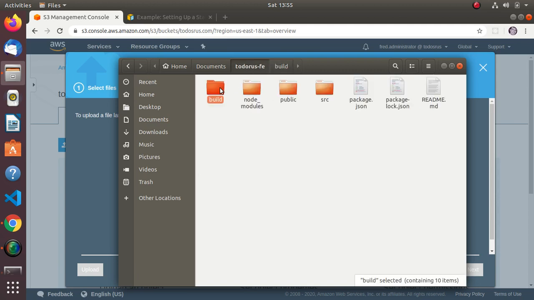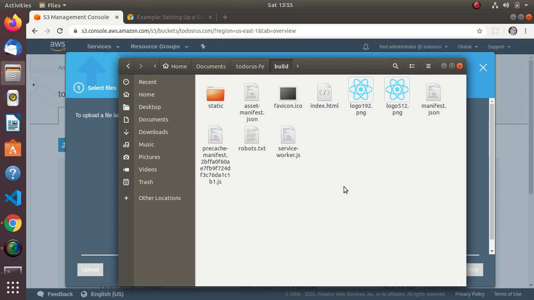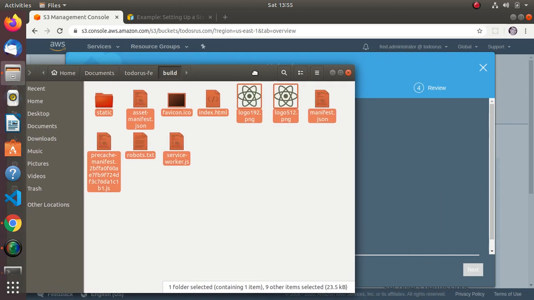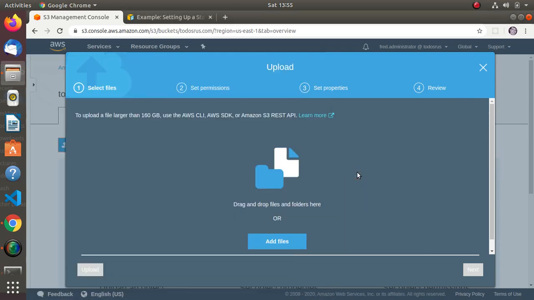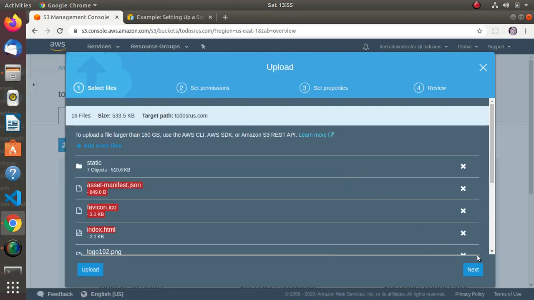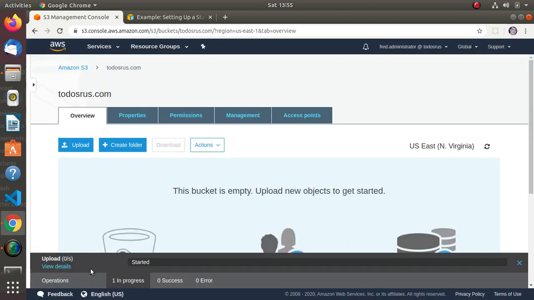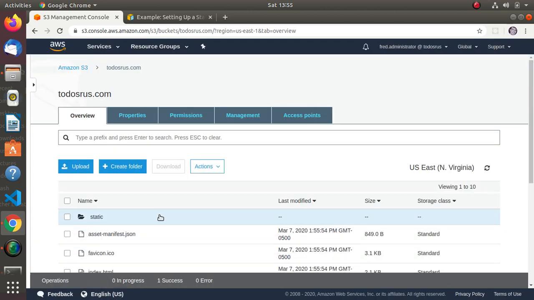There's a build folder, and I want to grab all these files, Control A, and drag and drop these into the bucket. And I hit next. I'll actually just hit upload for that matter. Just upload the files. Okay, the files are uploaded.